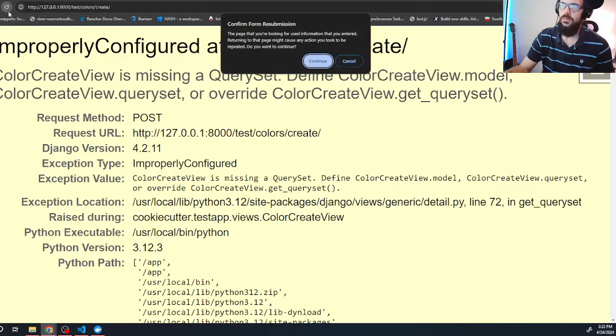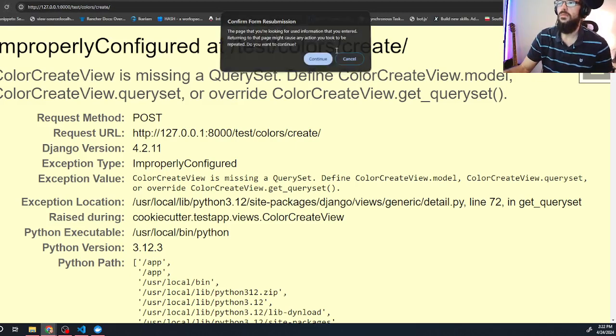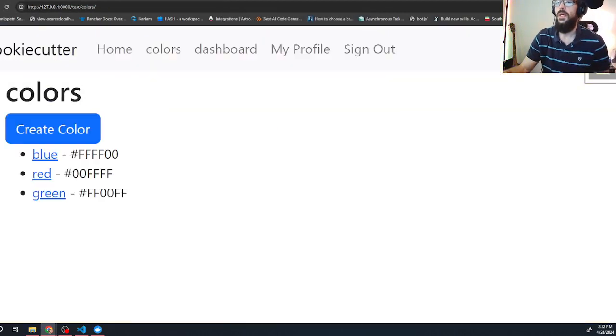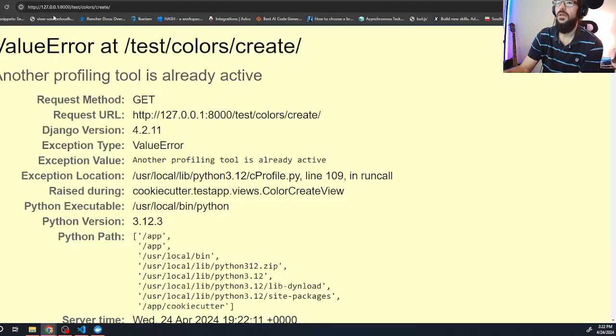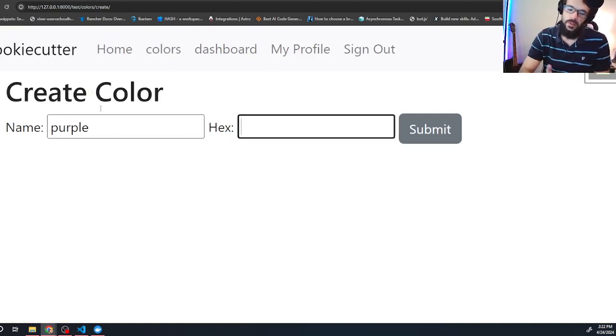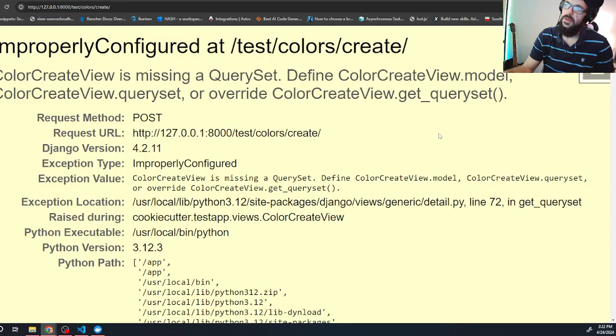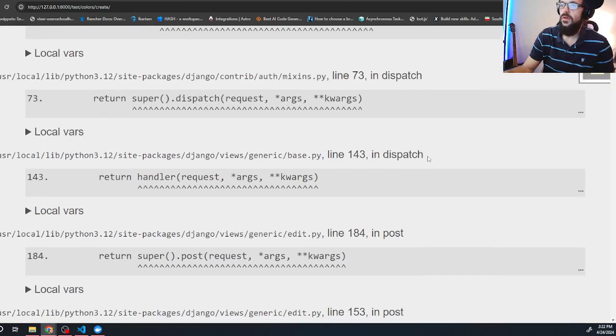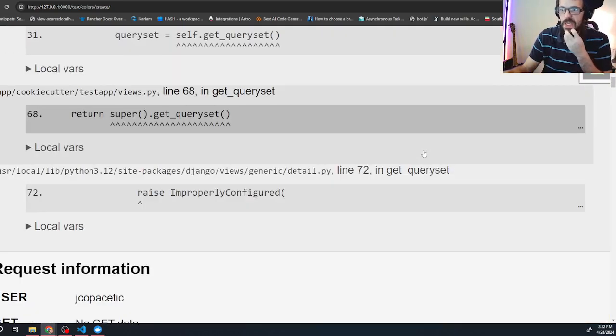It should call. Let's go back. This will happen when you trip it up. There it goes. All right, so we'll say purple, AAFFAA. Submit. Check the logs here.